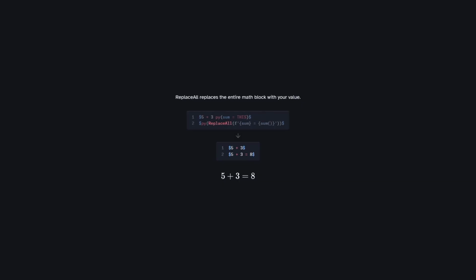Replace all replaces the entire block with your value, so anything else in that block gets ignored, only the value remains. Replace all with an empty string deletes the entire block, and multiple replace this calls work independently in one block.